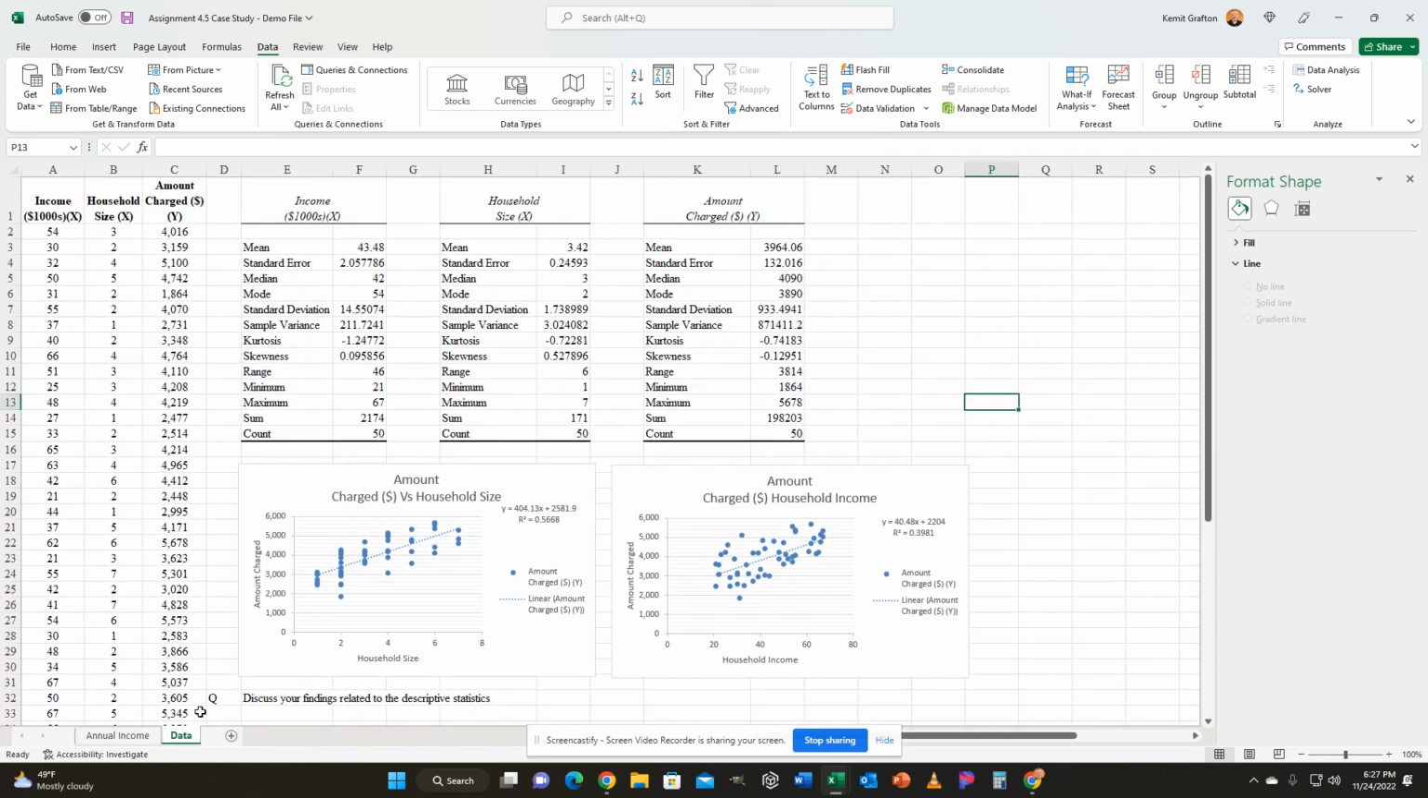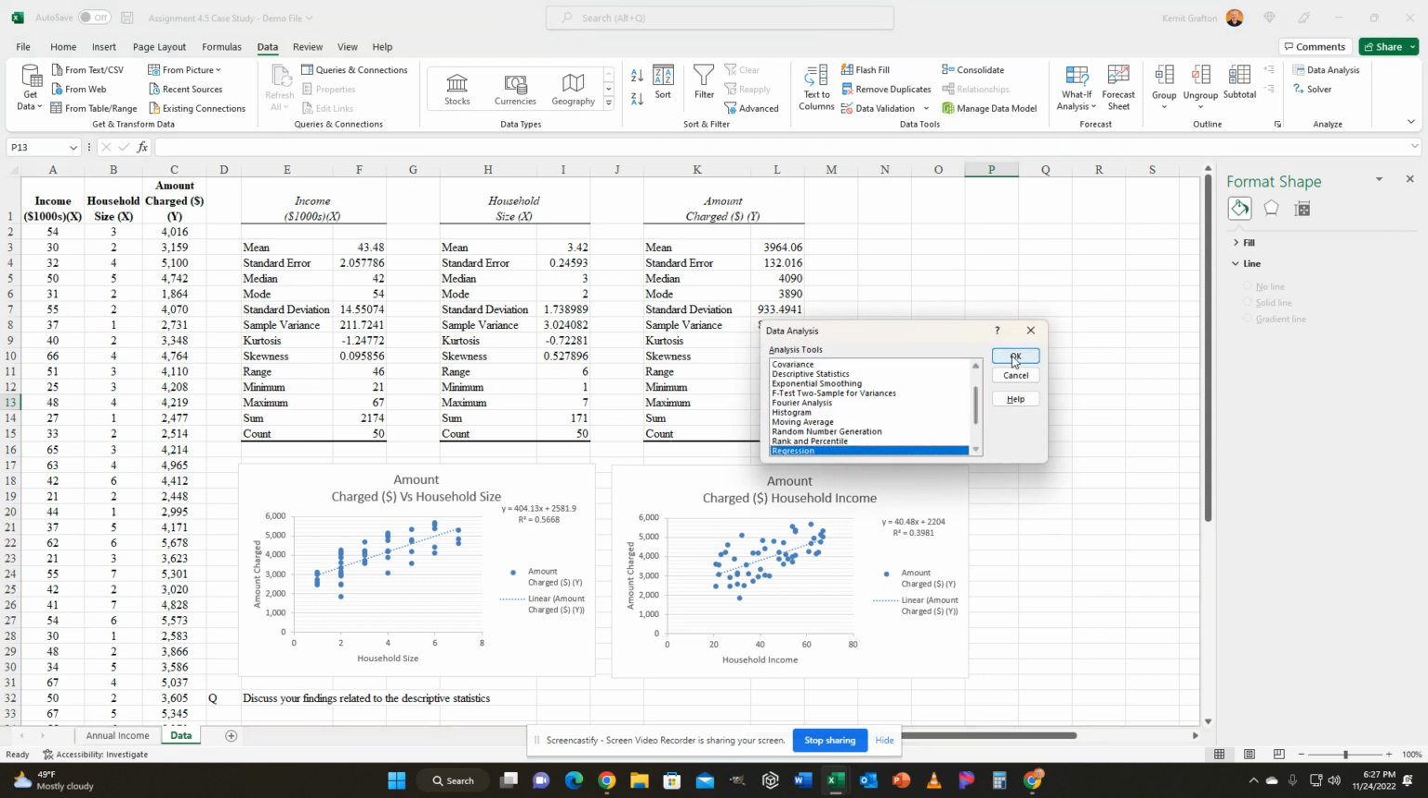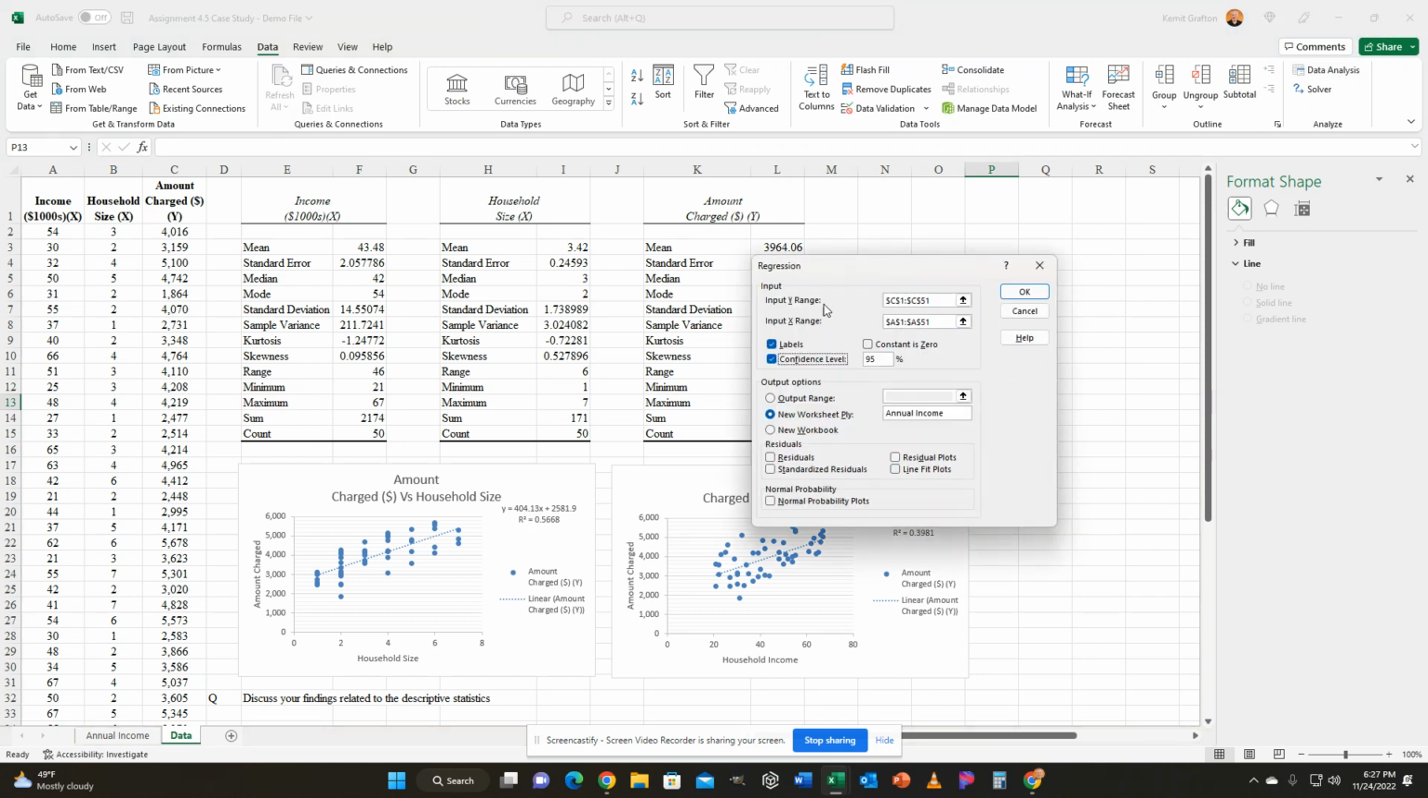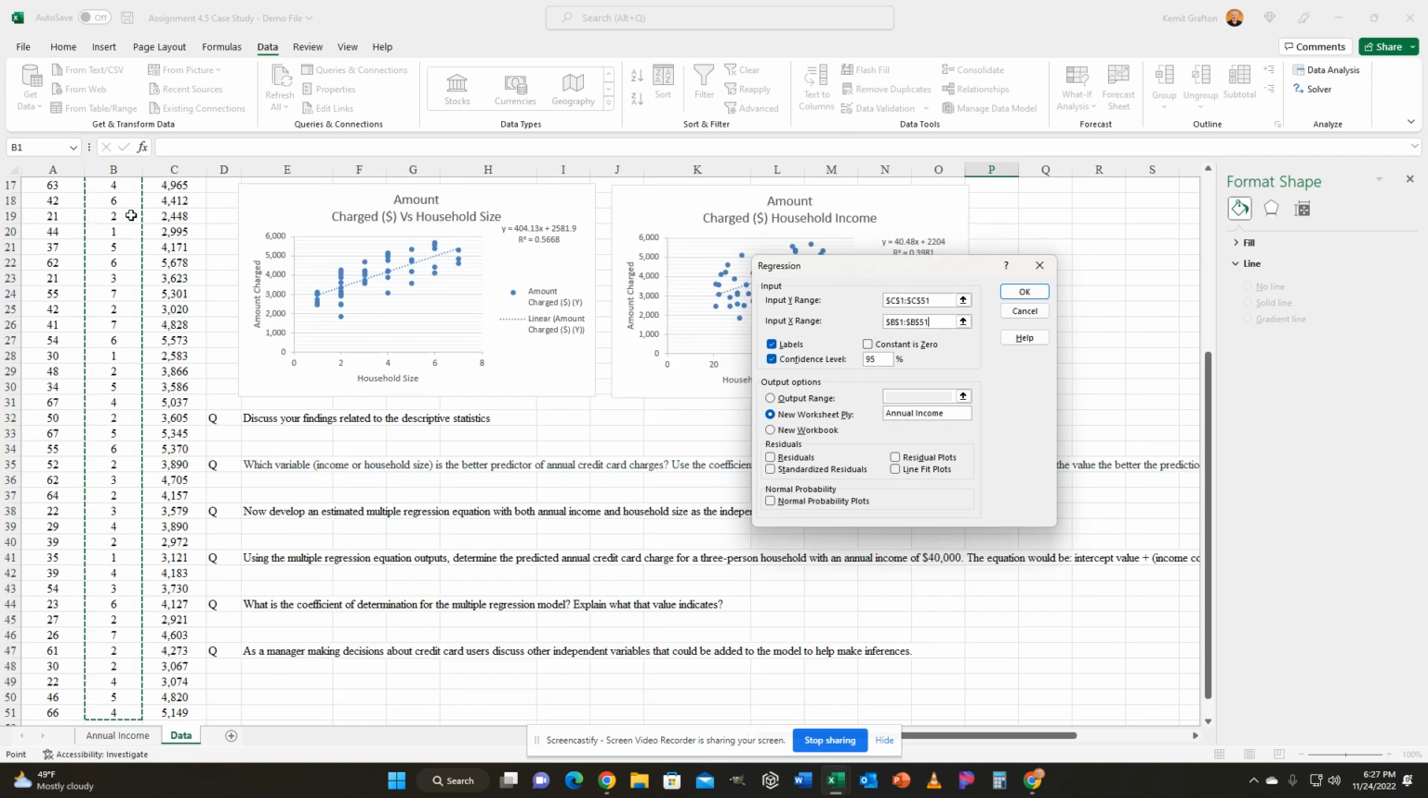Okay, so the next one we want to do is household size as our independent variable. So again, go back up to Data Analysis Toolpack, Regression. The dependent variable doesn't change, so we'll leave that alone. Our independent variable is going to change. That's going to be in column B. Control Shift Down Arrow. I'm going to call this one household size.